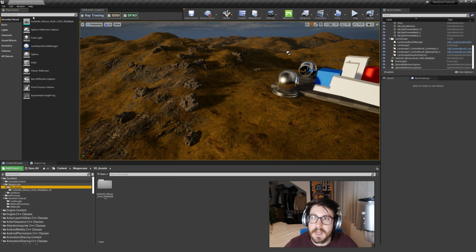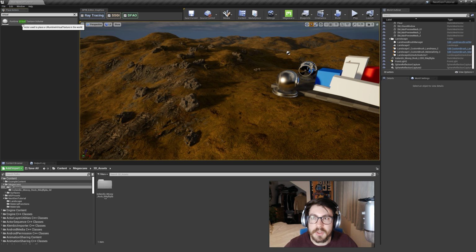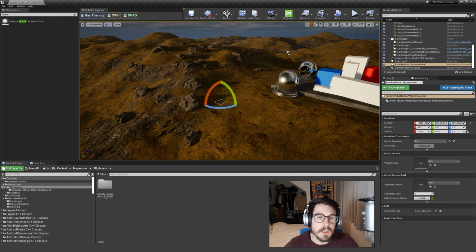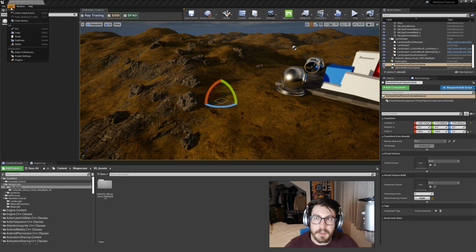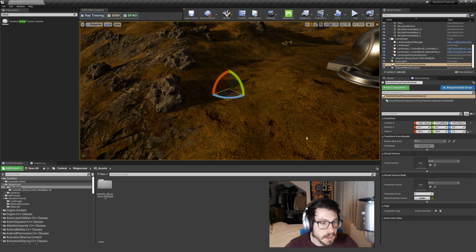We have to create a virtual texture volume, runtime virtual texture volume. Assuming you have the virtual textures enabled in your project, that's under edit, plugin, under project settings, you can enable the virtual textures, which we did at the beginning. And then just drag this virtual texture volume in. And I'm gonna call this RVT, runtime virtual texture volume, and then height, because we're going to need 2 of them.